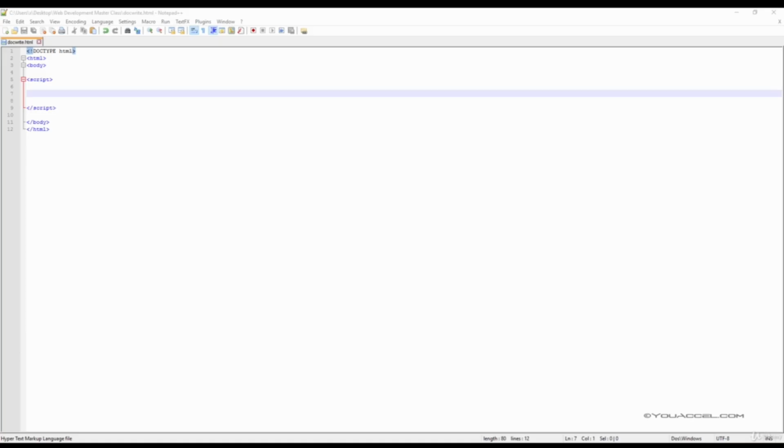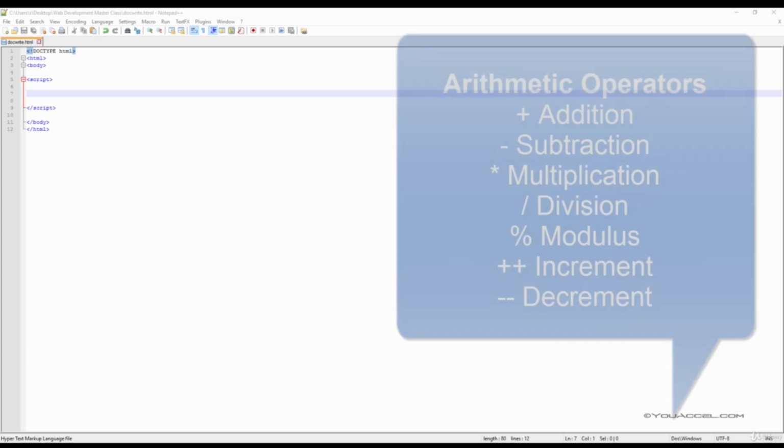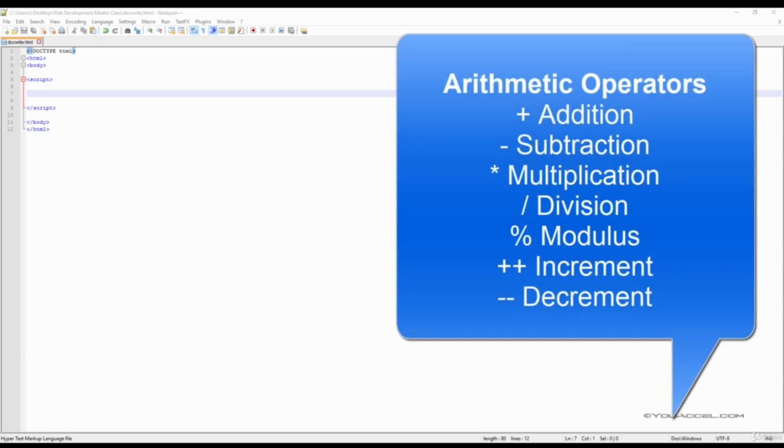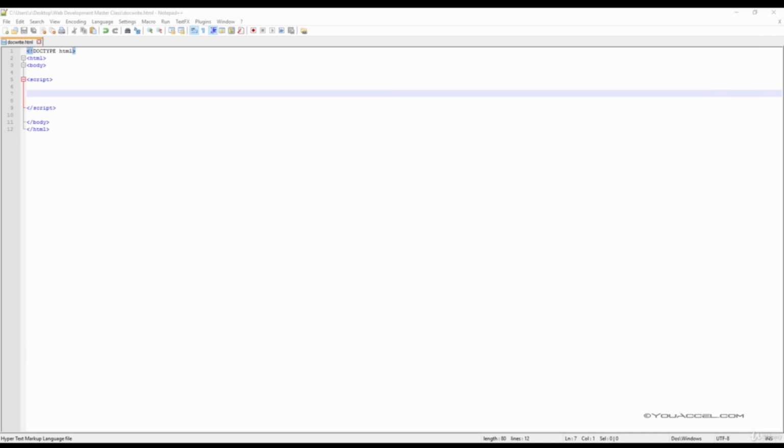Arithmetic operators are used to perform arithmetic on numbers, both constants and variables. This chart provides a quick overview of the different operators that can be used. Now let's go over some examples to see how each one works. We'll begin by adding two numerical values. In between our open and close script tags, we'll create a variable called x. The value of x will be 100 plus 50.